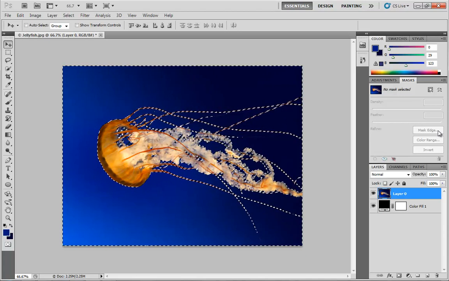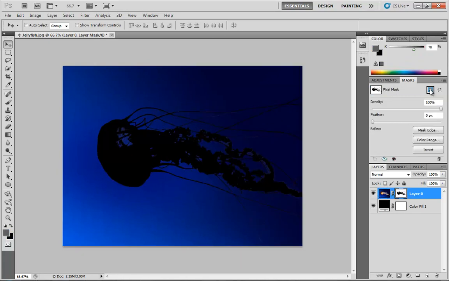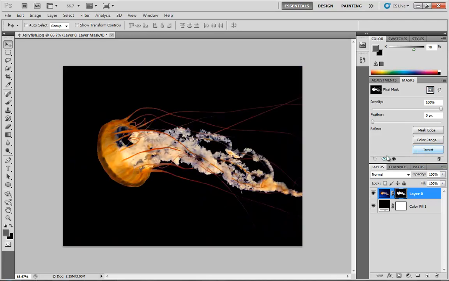Now with that done, I'm going to use this to create a pixel mask, and I can use this inside the Masks panel by clicking on Add Pixel Mask. So we'll drop that down and take a look at what happened. We kept the water and we lost the jellyfish. Now the cool thing about that is that it allows me to immediately show off one of the features of the Masks panel, and that is the Invert button. So I can click on Invert and I can invert that out.